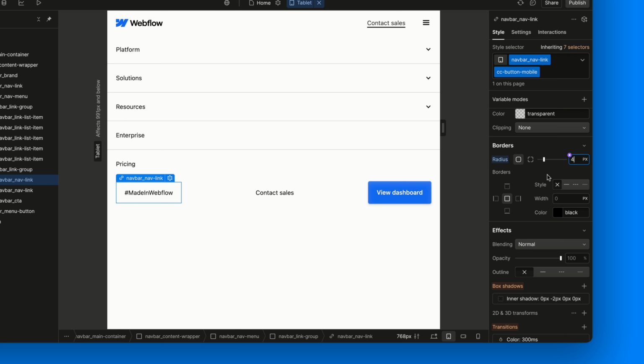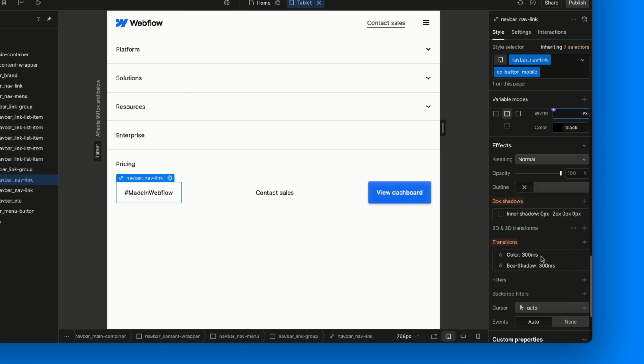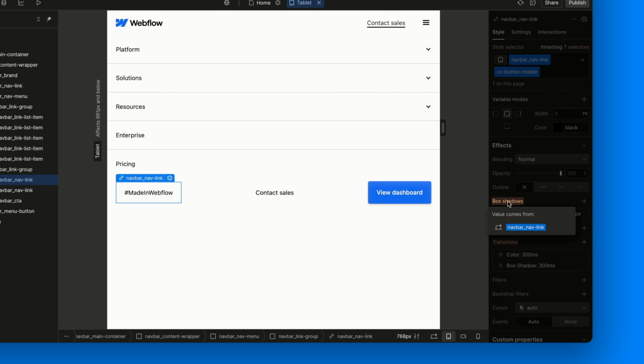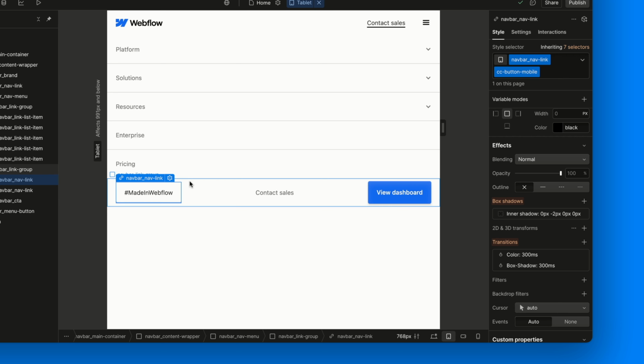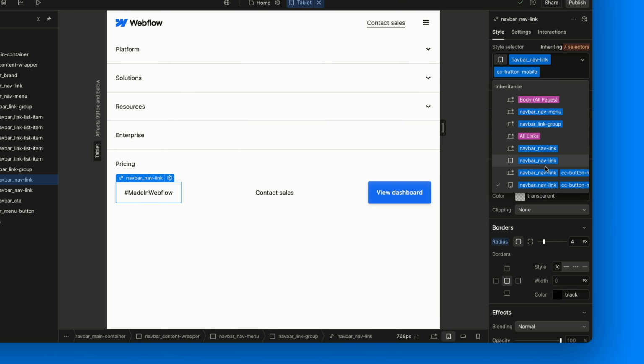For the border itself, instead of using the border property, which affects element dimensions, we'll use an inner box shadow to simulate a border. But first, let's deal with a leftover inner shadow we applied in episode 1, which created an underline on hover. Since we're on mobile and don't care about hover effects, we can safely remove this inner shadow from the base Navbar navlink class inside the tablet breakpoint.